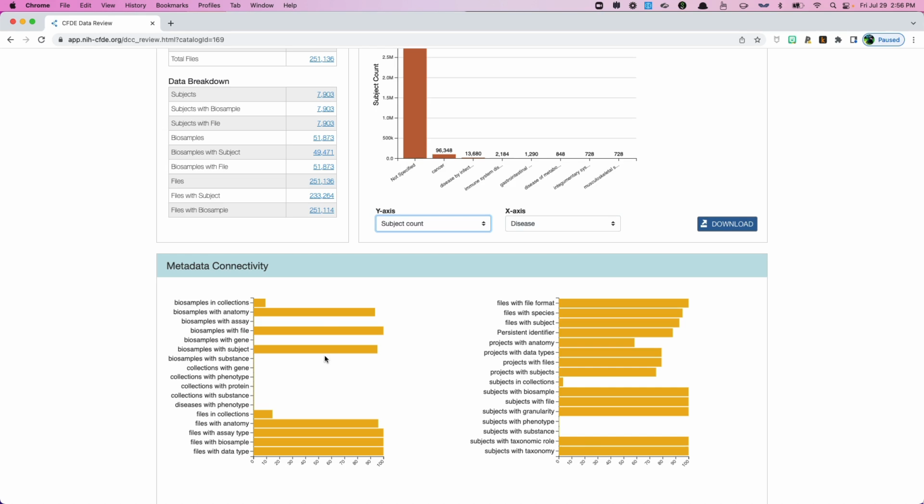However, there are lots of biosamples that are attached to particular anatomies, biosamples that are attached to particular files, and biosamples that are attached to particular subjects. This is analogous with fairness, as combinations that have very high numbers will be more easily searchable and therefore more findable, and as you can imagine, files that have persistent identifiers are going to be more accessible because they have a way for a user to get to them from the portal.